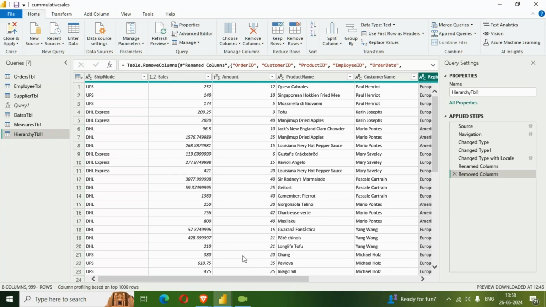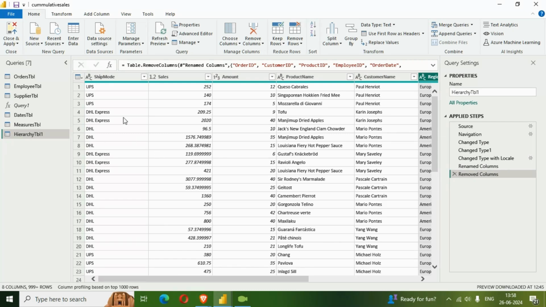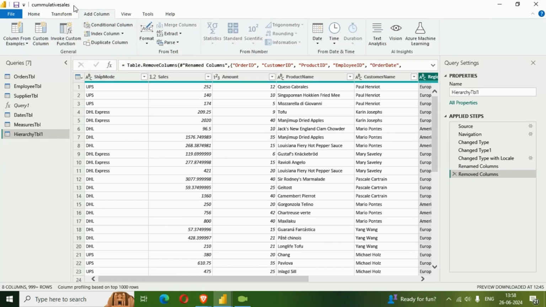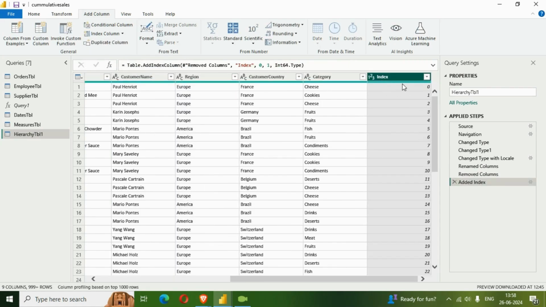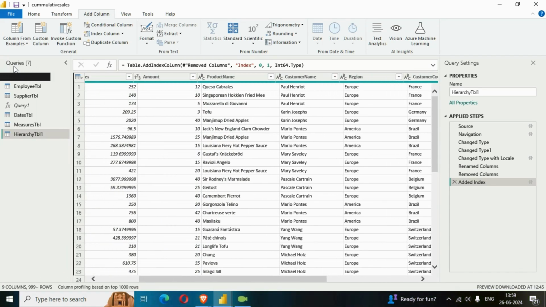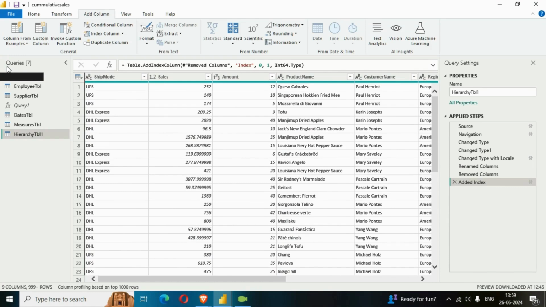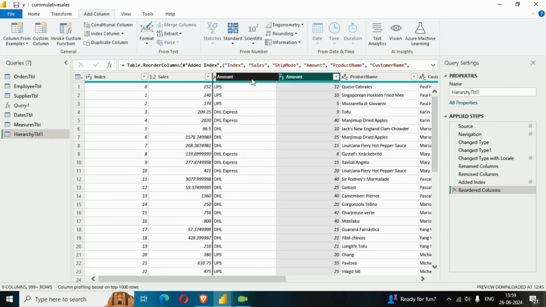It got deleted here. Now to differentiate these tables, I'll create an index column here. I'll click on add column, and I'll click on this index column. Let's select from 0. You can also select from 1. I'll select from 0, and you can see we got the index column created, and I'll drag it to the leftmost of our table, and also this to be first.